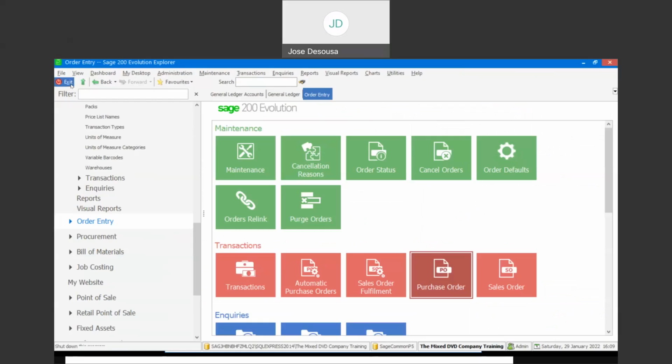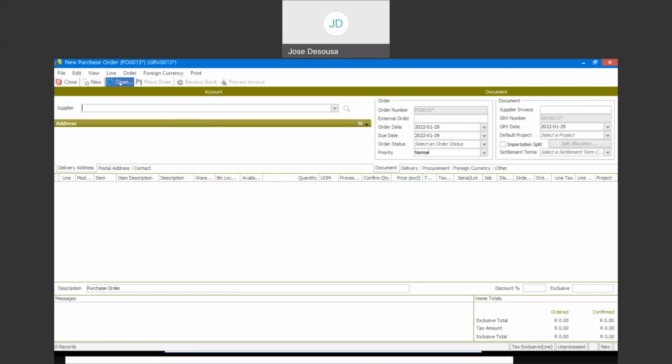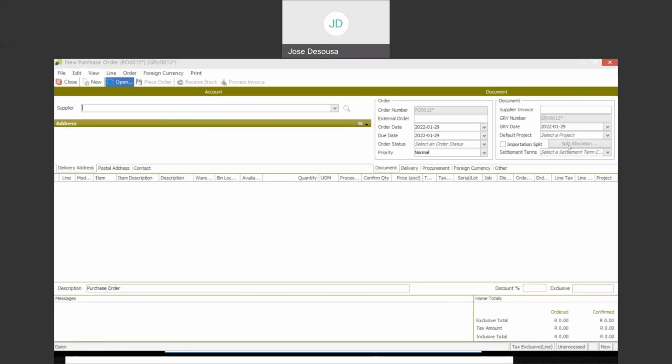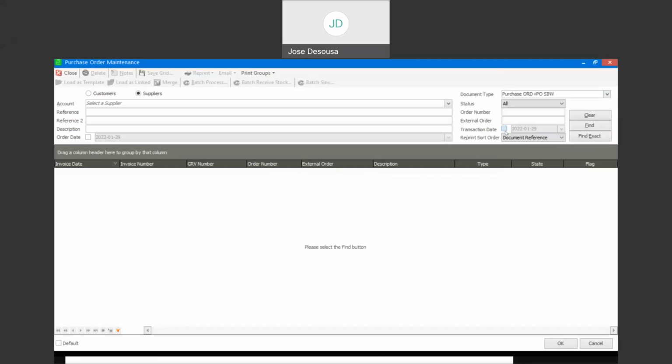And the next step would really be to go and process the supplier invoice. So back into purchase order. I'm now going to say open, locate the purchase order, POSINV.